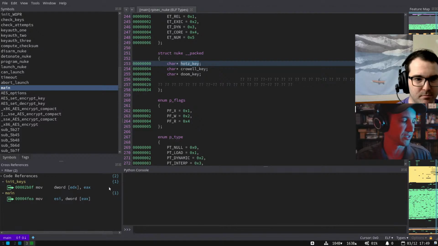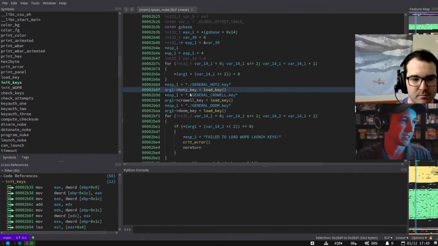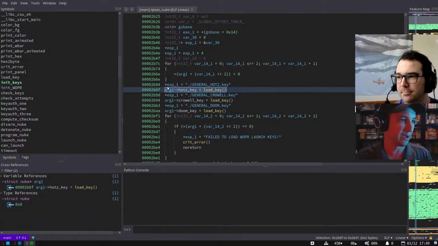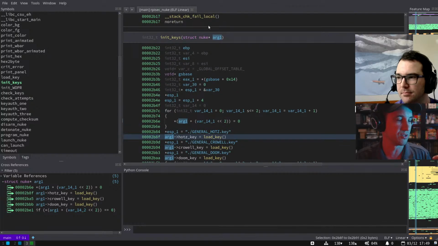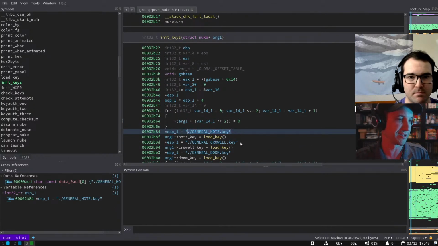We can see, look at this, how nice, it's right there: initialize keys, and it's used in main. So that's probably where you got these names from, right? I can go real quick to this and see, sure enough, we had one of these nuke structures, and we've got our 3 keys, which I think I recognize some of these names.